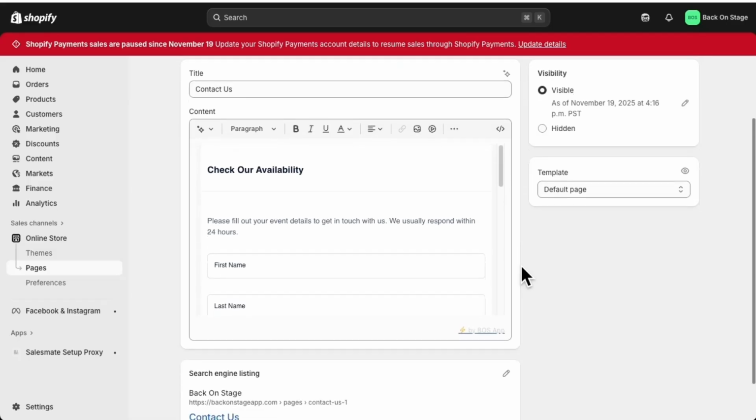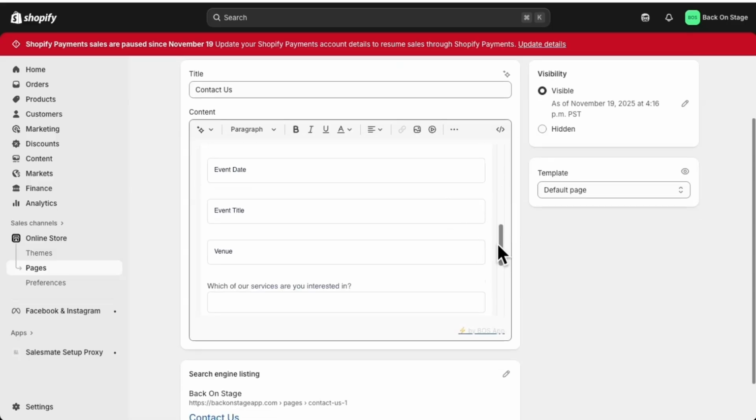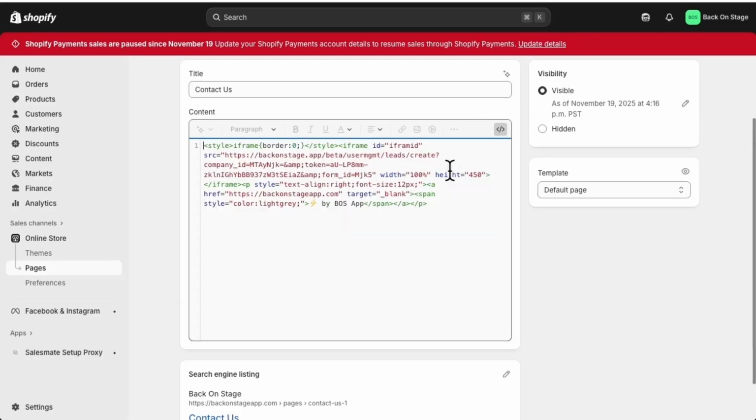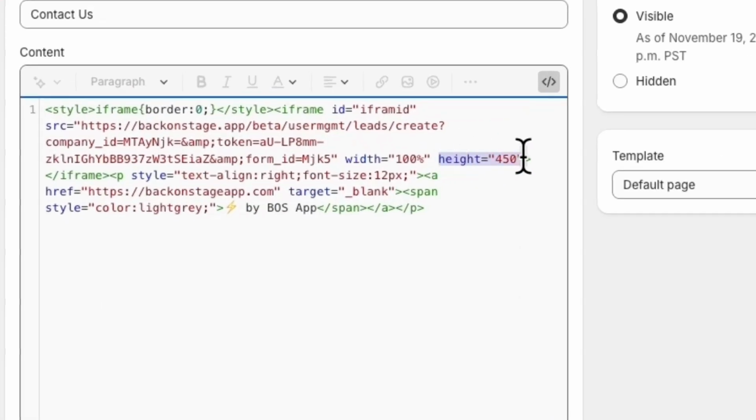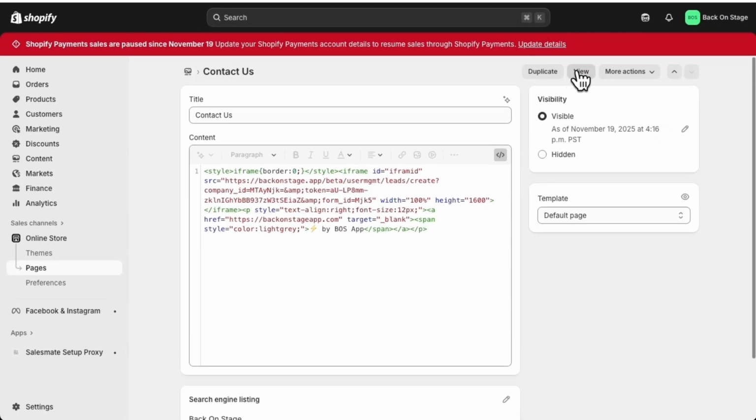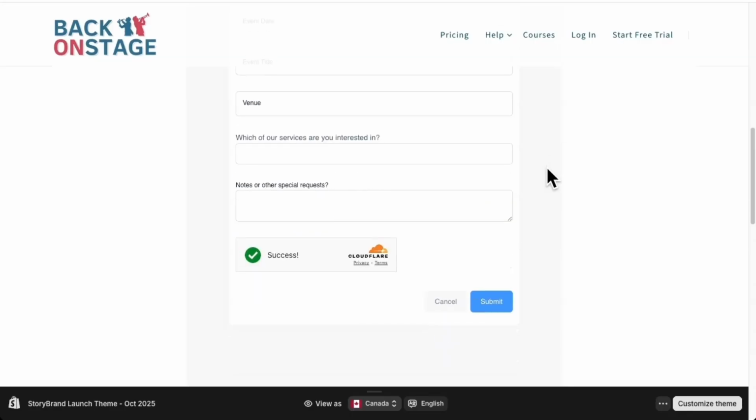And a quick design tip here, if the form feels too cramped, you can adjust its height to avoid having a scroll bar on the page itself. To do that, I'll switch back over to the code mode. I'll find the height attribute in my code, and I'm just going to try 1600 to start, and I'll hit save. Now I'm going to go preview my page, and there it is. I have a seamless form embedded on my website, ready for my clients to fill out.